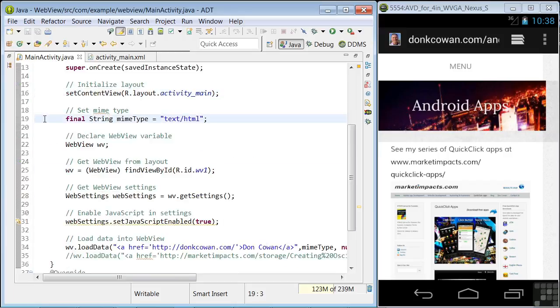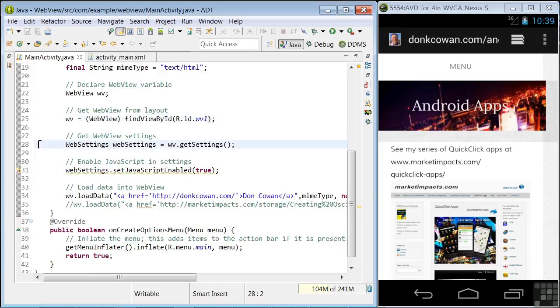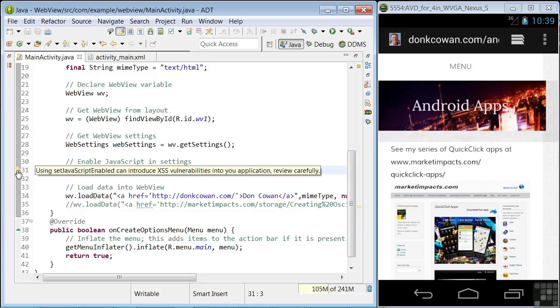line 19 defines a MIME type for HTML text. Line 22 defines a WebView variable. 25 gets the WebView from our layout. Line 28 declares a web settings variable and sets it to our WebView. Line 31 enables JavaScript, and this warning message here is just telling us to be careful about using JavaScript, but we're in control of the website, so we won't worry about it.